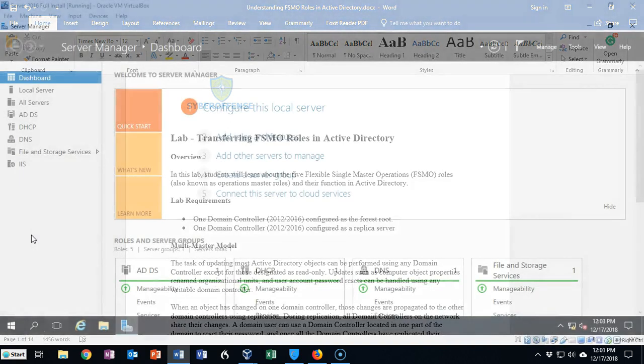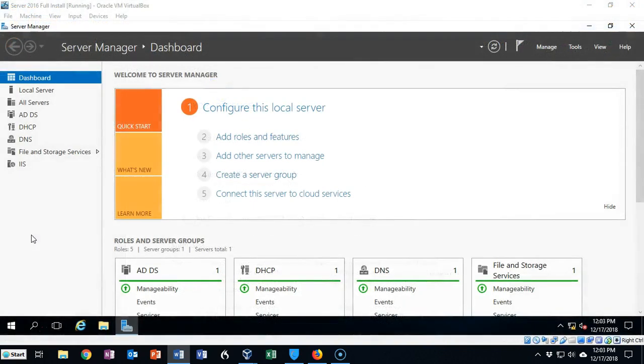For this lab you will be required to have at least 2 domain controllers, either Server 2012 or Server 2016, running Active Directory, and one of those needs to be your root domain controller and the other one can be a replica. In this lab scenario we are currently located on my root domain controller for my domain, and I need to take it down for repair.